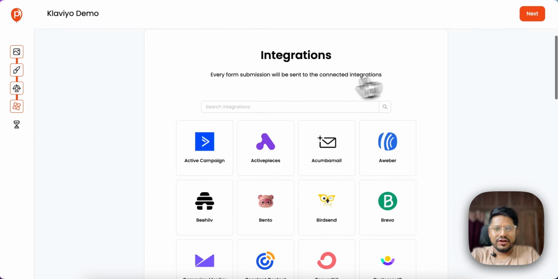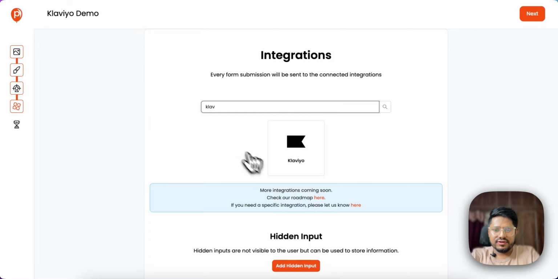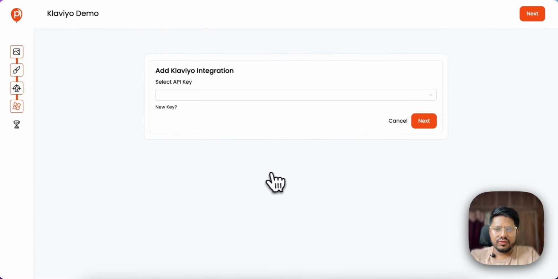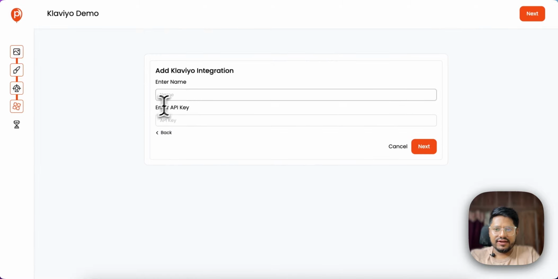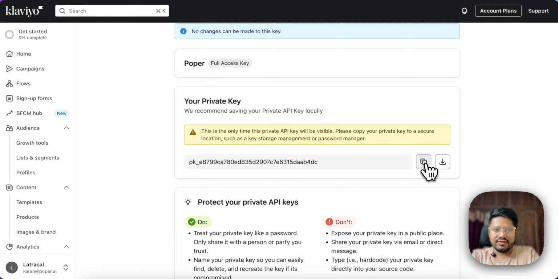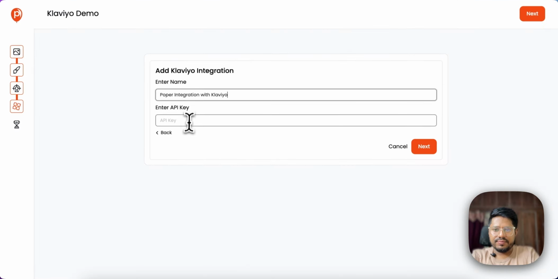And now we are in integrations. As we are doing integration for Klaviyo, let's search for Klaviyo. Here it is. Okay, and we have a new key. Let's name it Popper integration Klaviyo. And we have to enter the API key. Here it is. I will copy it and paste it over here. Let's click on next.